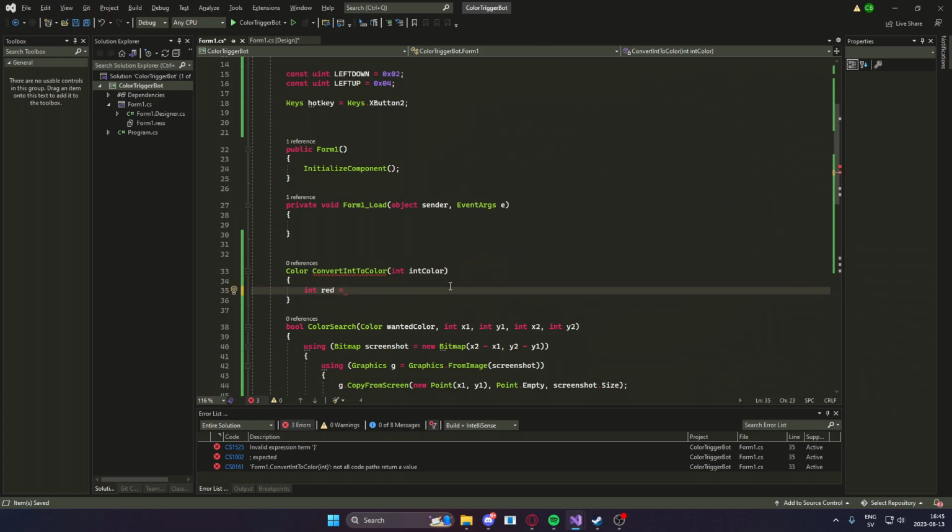For this conversion, we will take the int color and use these sort of arrows and .0xff.